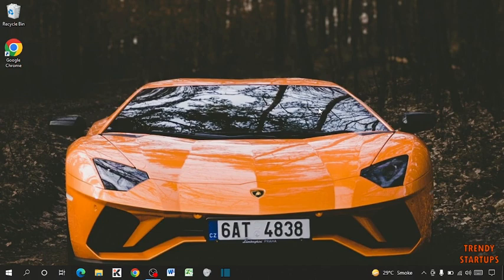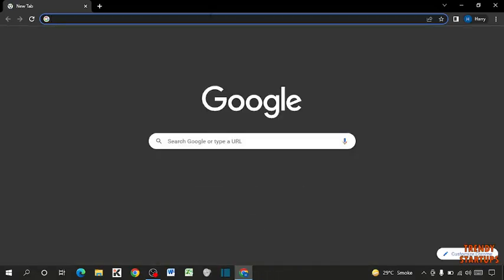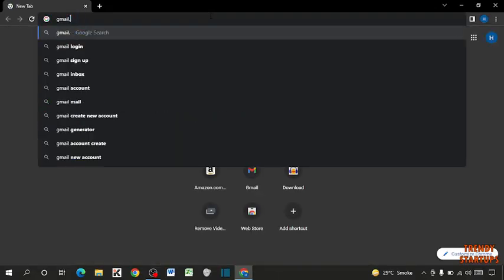Today I'm gonna show you how to send attachments larger than 25 MBs in Gmail. So let's get started. So guys, to send an attachment, you have to simply open your Google Chrome and type in the search bar gmail.com.